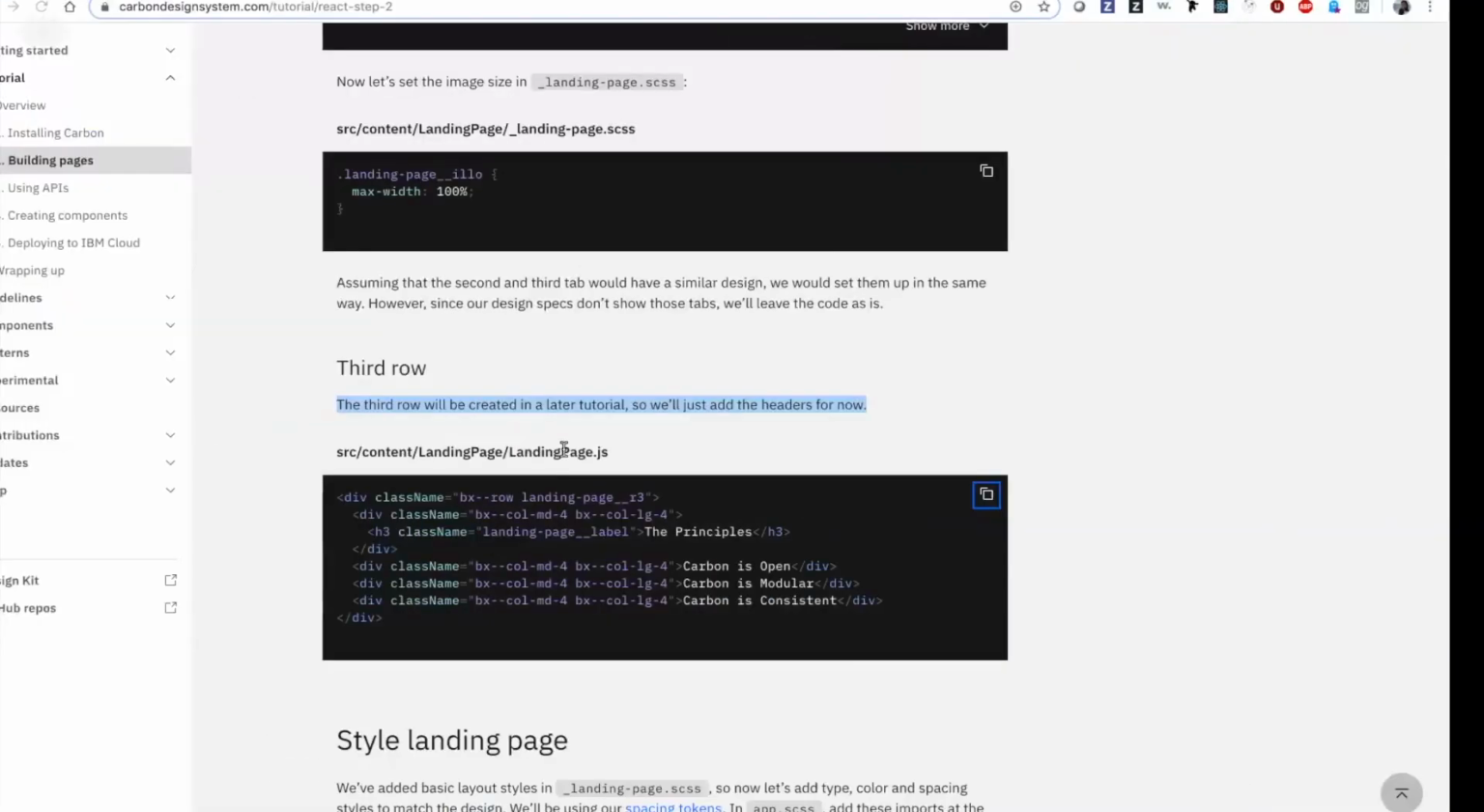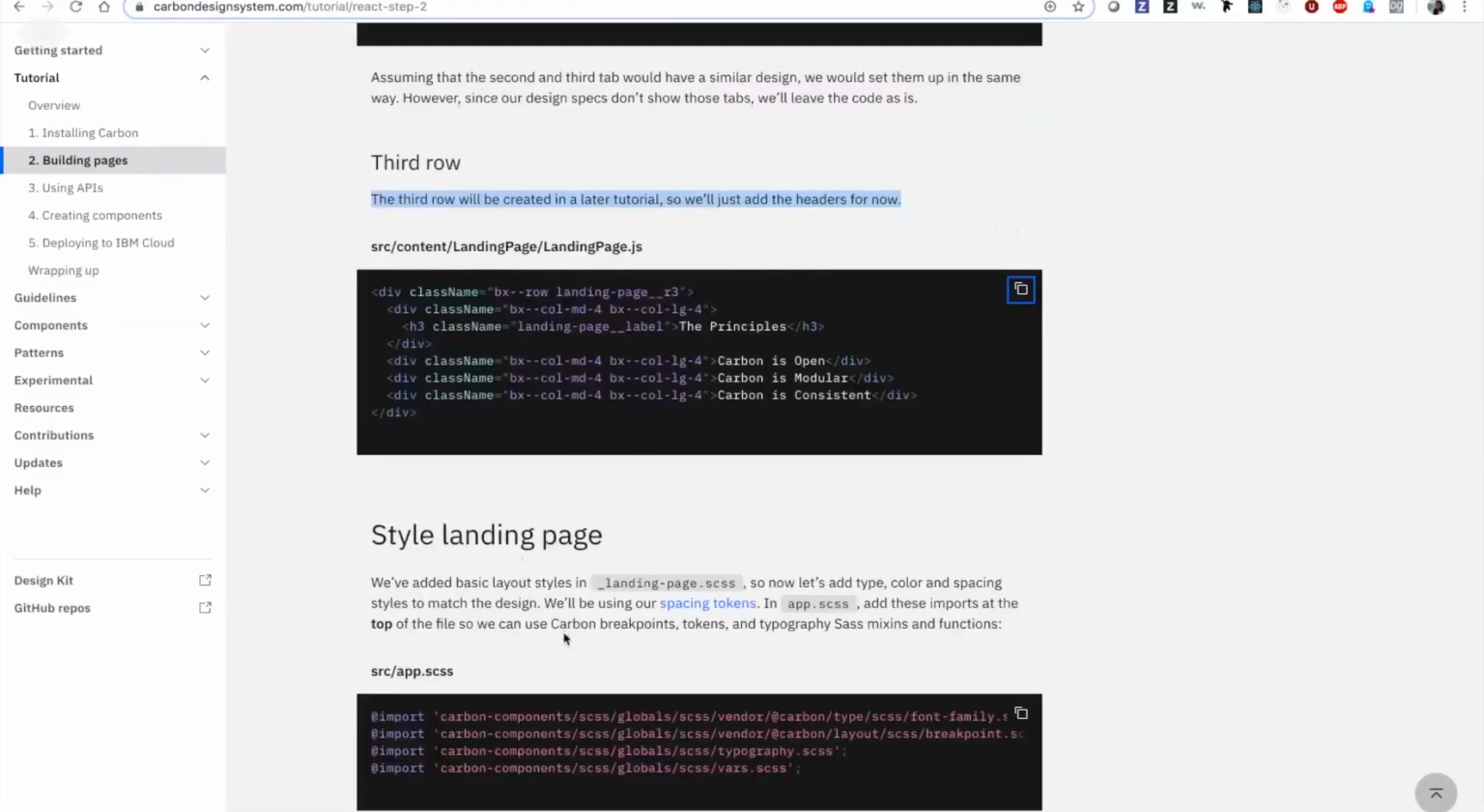Perfect. Now we're going to style the landing page. We've added basic layout styles in landing page.sass. So let's add type, color, and spacing styles to match the design. We'll be using our spacing tokens. In app.sass, add these imports to the top of the file so we can use carbon breakpoints tokens in typography.